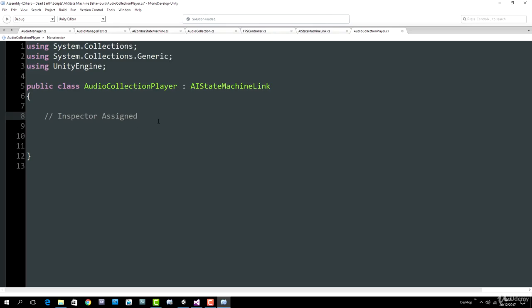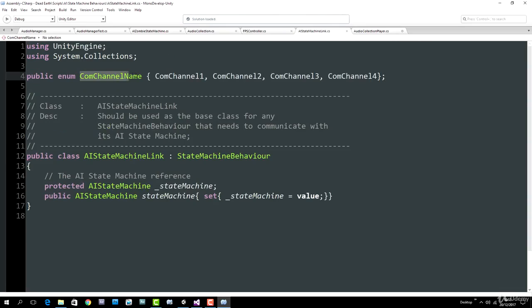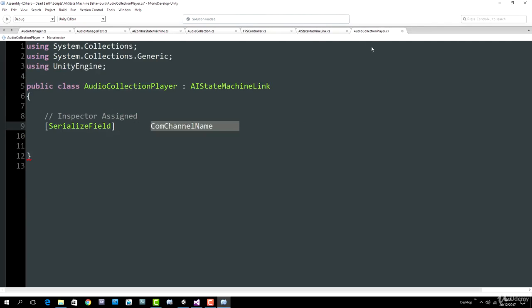Okay, so let's create some inspector assigned variables first. The first thing I want to show up in the inspector is what command channel this instance of the audio collection player is supposed to be listening to. So I'm going to create a serialized field of type COM channel name. Remember, COM channel name is that enumeration that we've just created in our AI State Machine link class. And I'll call this variable command channel with an underscore, and by default I'll set it to COM channel 1.